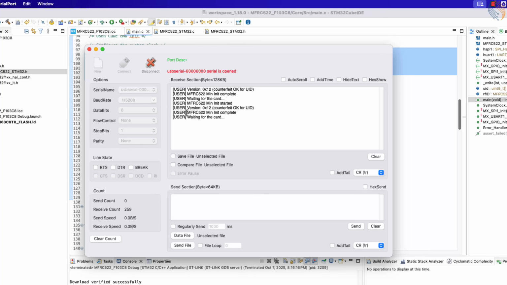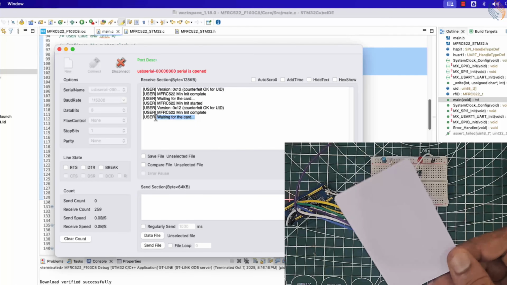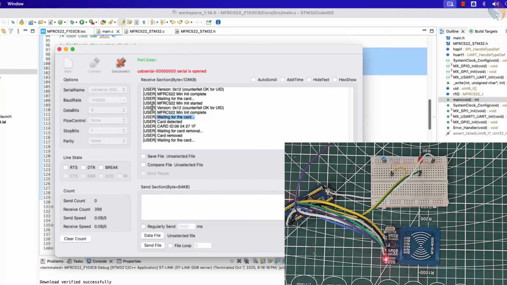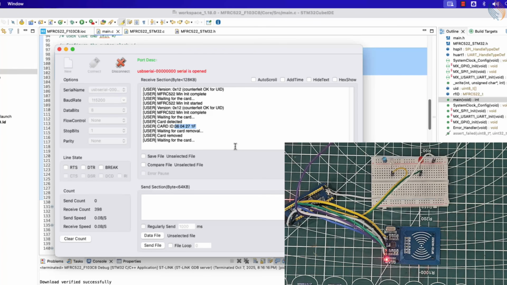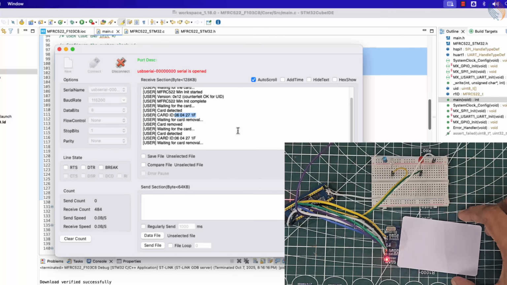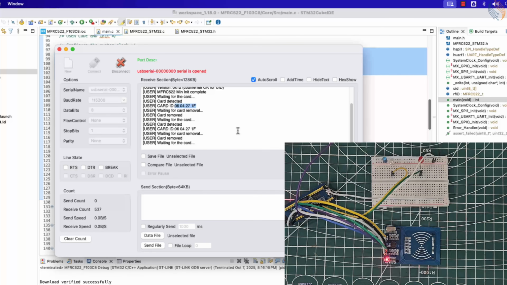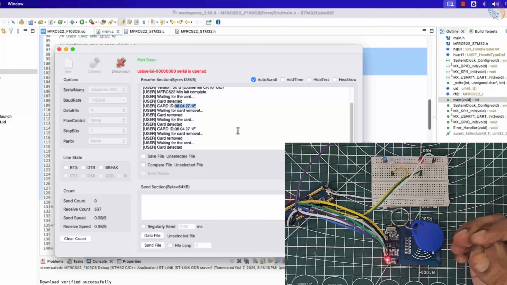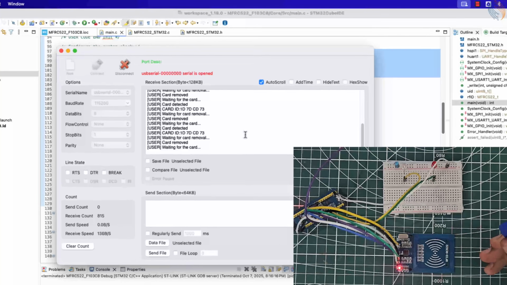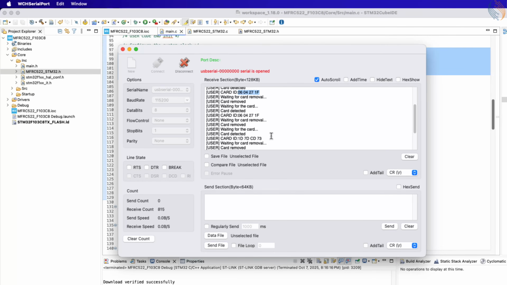After initialization, the code waits for a card to be placed on the reader. Let's test it using the card that came with the module. Once the card is placed, it's detected successfully, and its unique ID appears on the console. The system then waits until the card is removed before proceeding further. Make sure to note down the card ID, as we'll use it later in the code. Now, let's try scanning the keyring tag that also comes with a module. As you can see, the ID for this tag is also displayed on the console. So, we now have the unique IDs for both the card and the keyring tag.